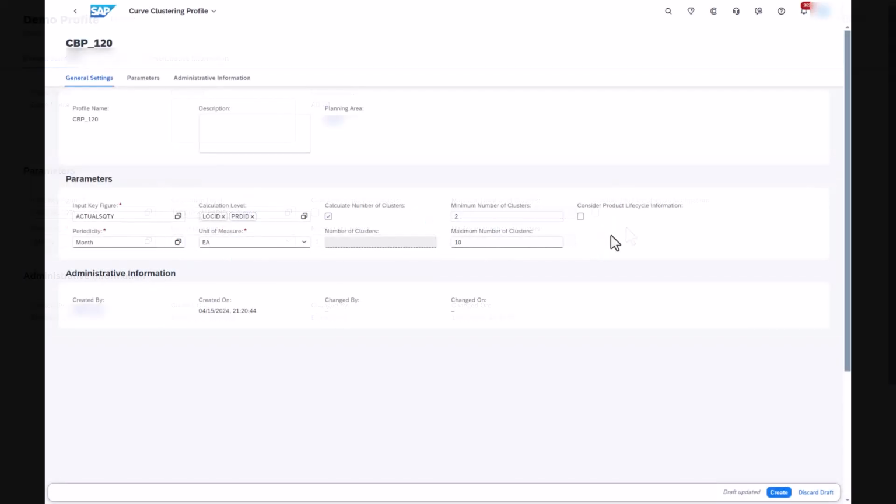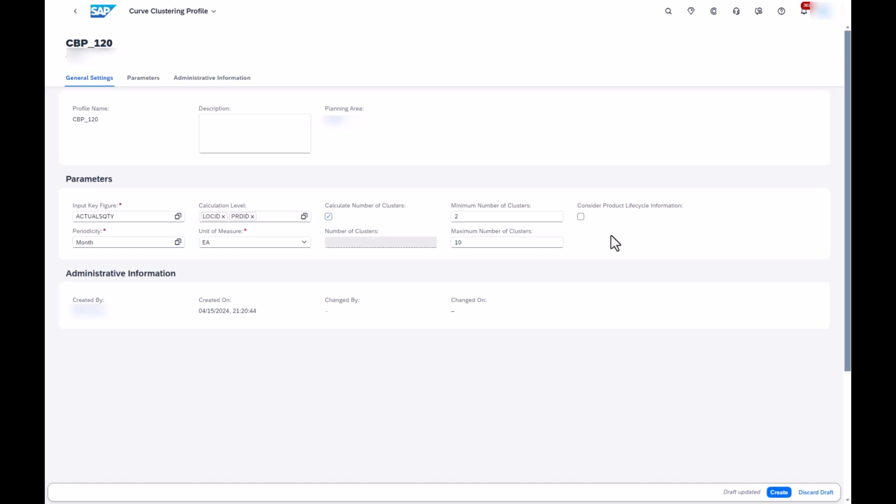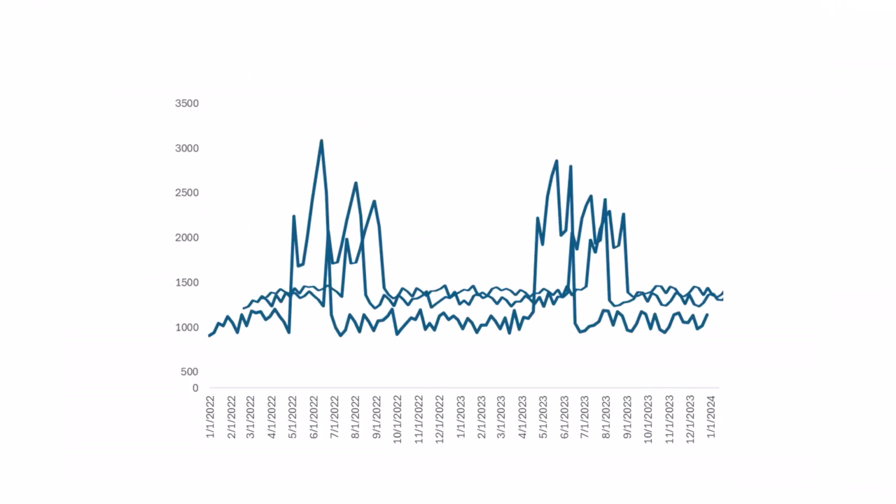And this is not all. I need to run curve-based forecasting from time to time, and when I heard that I could use product lifecycle information for curve clustering, I decided to give it a try. It was great to see how the system came up with clusters of sales curves for my new panels purely based on the curves of the old ones.